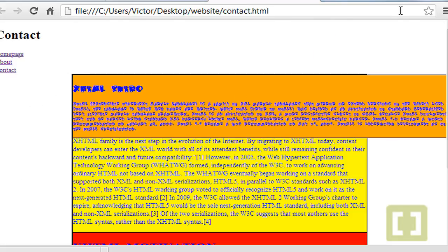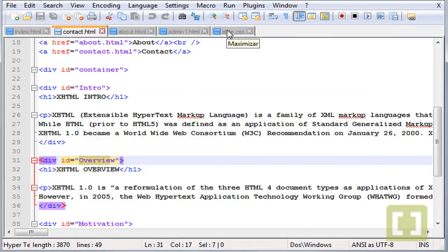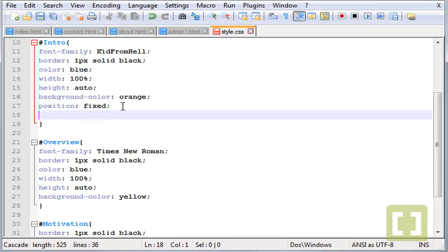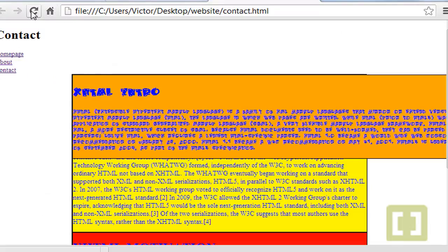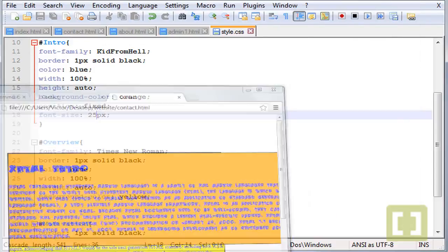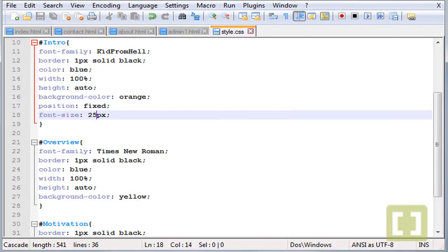We don't see it very well because it's very tiny. So I'm gonna give it a little bit more size to the font. So let's type here font size. Let's say 25 pixel. Save it. Let's go here, refresh it, and there it is. Okay, so this is how you can use whatever font family you want and download a specific font family from the font site and style your webpage as you wish.